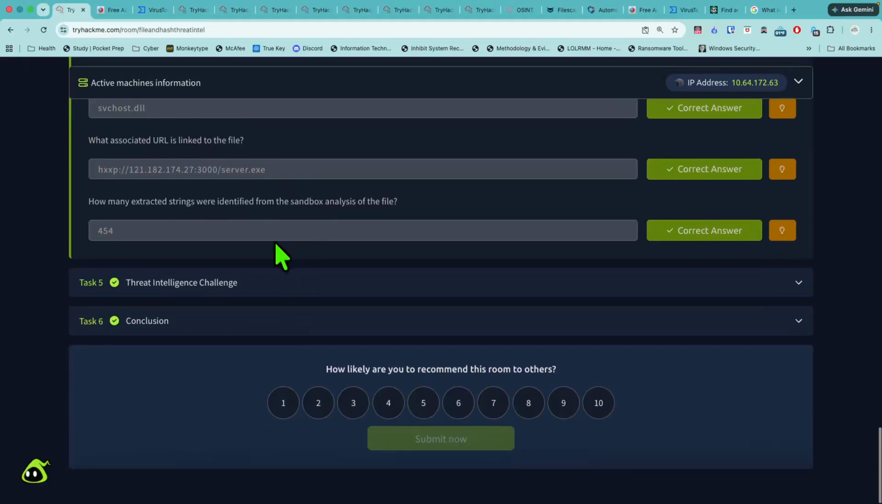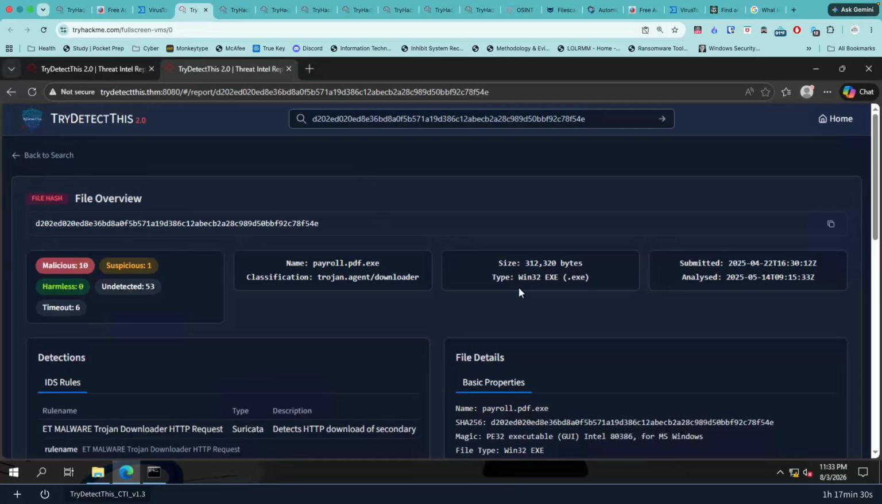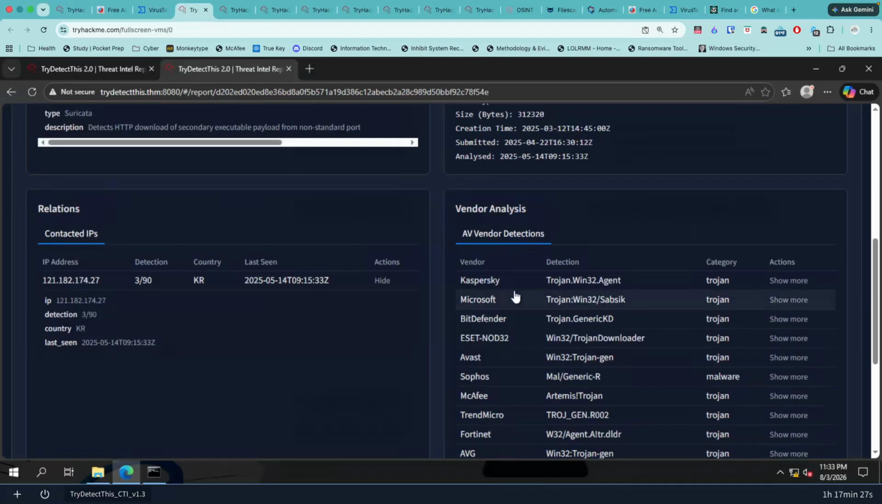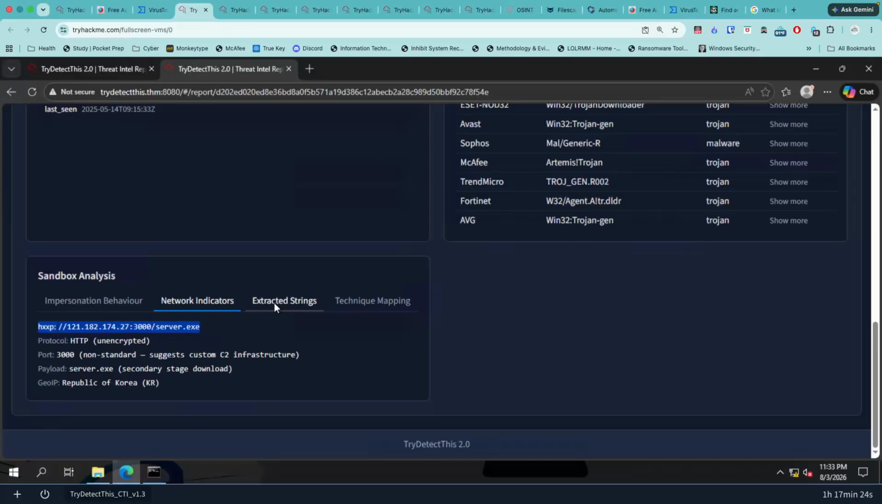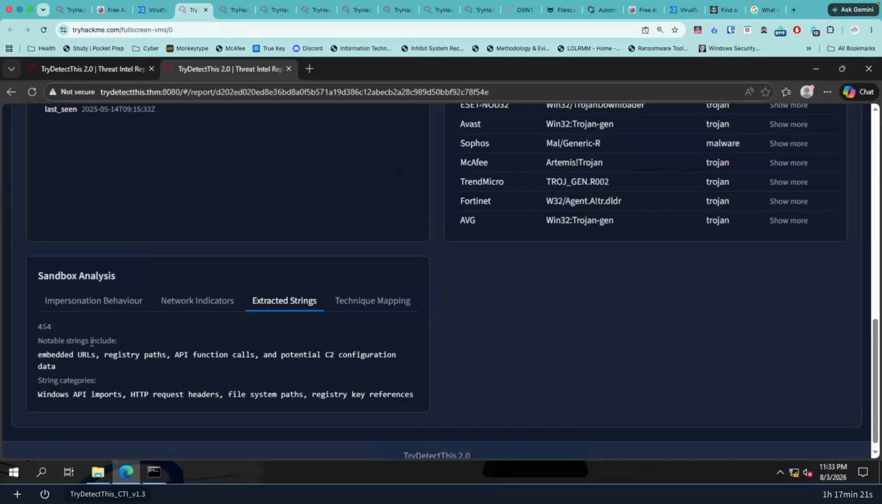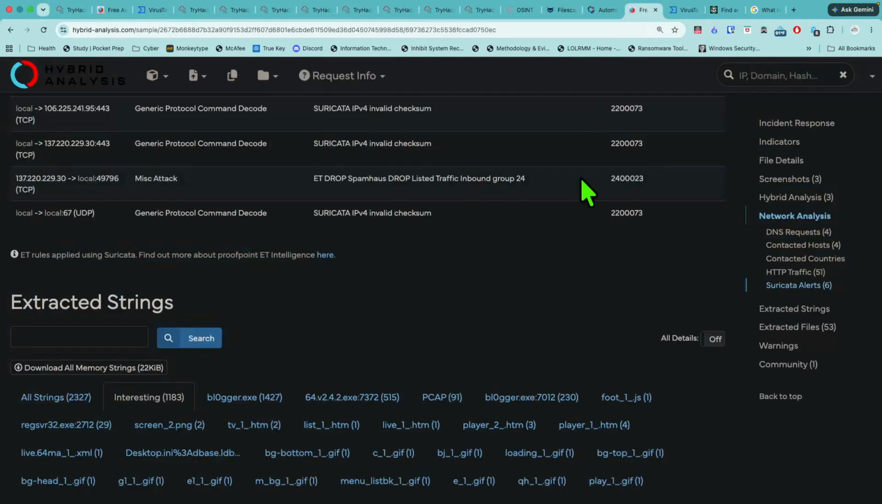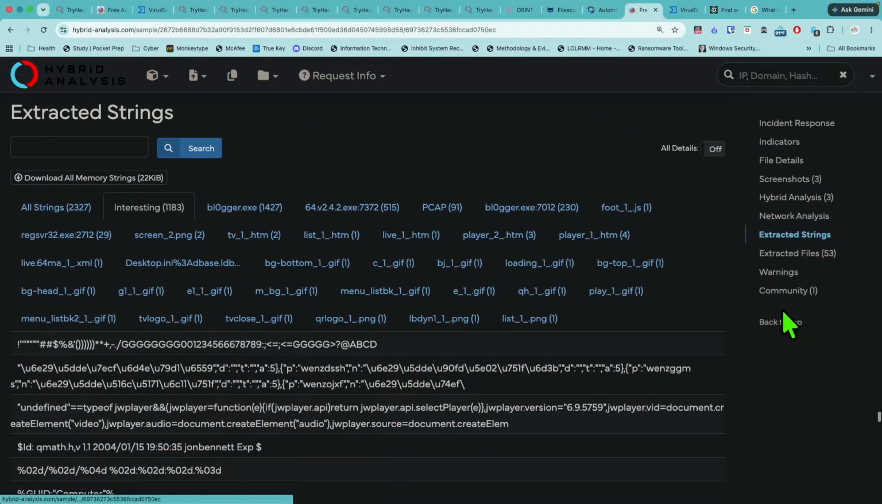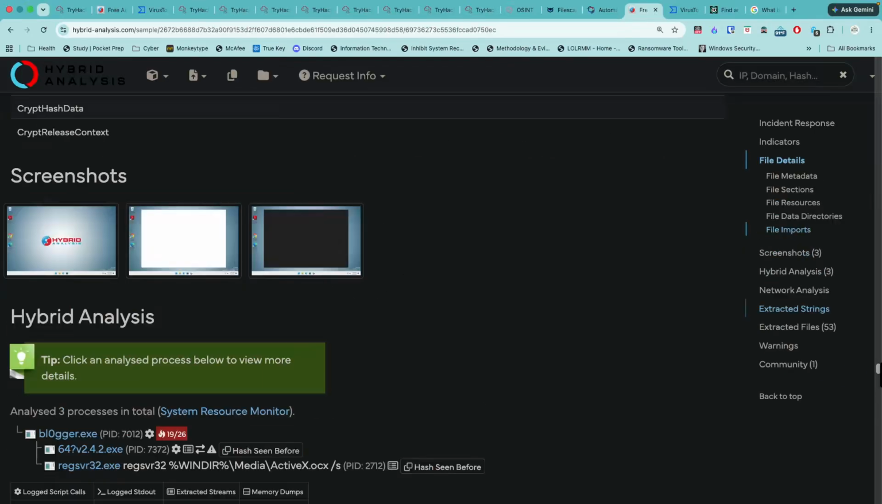Nice. Alright. How many extracted strings were identified from the sandbox analysis of the file? So let's see how many extracted strings there are. So let's go find extracted strings. And I see that there is 454. And the notable strings include embedded URLs, registry paths, API function calls, and potential C2 configuration data. And if we go to here, just for curiosity, extracted strings, 2,327. But this is for blogger.exe.